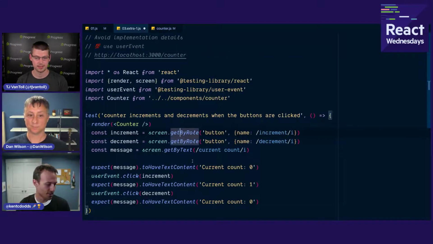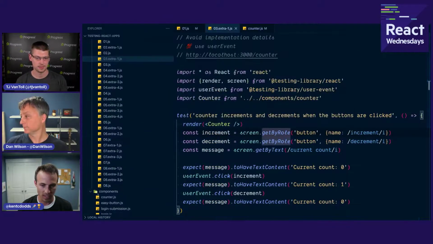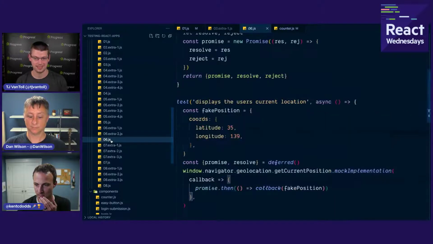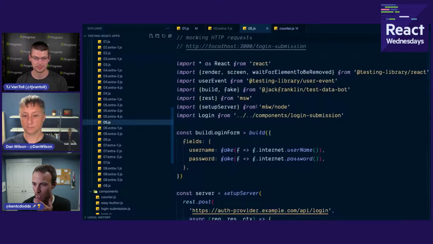Let's see. Yeah, I'll show another thing that people often ask about, which is async, and testing async stuff. I can't remember which exercise number this is, and my computer's just going so slow. Yeah, that one's probably not the best example. Here we go.